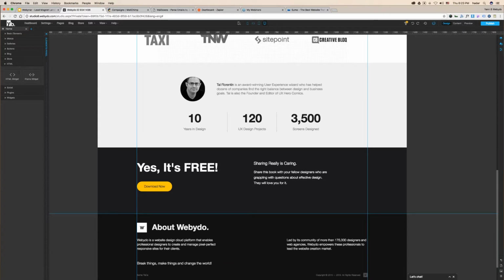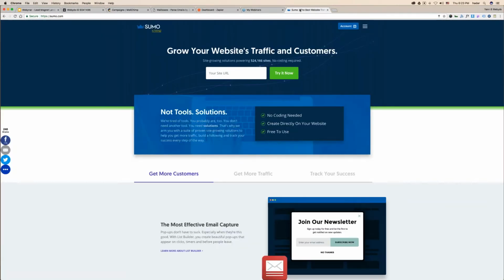I do want to go over marketing tools. So the first marketing tool that I'm going to use is called SumoMe. SumoMe lets you make pop-ups. It lets you do a bunch of things.